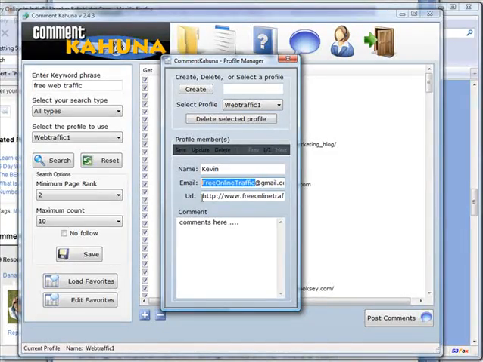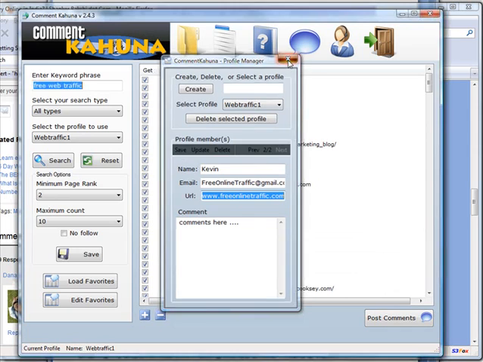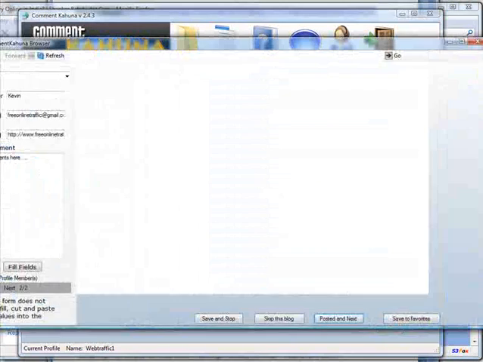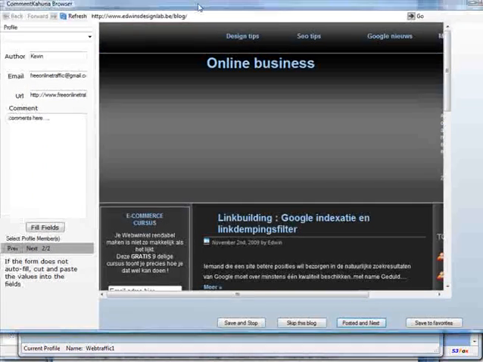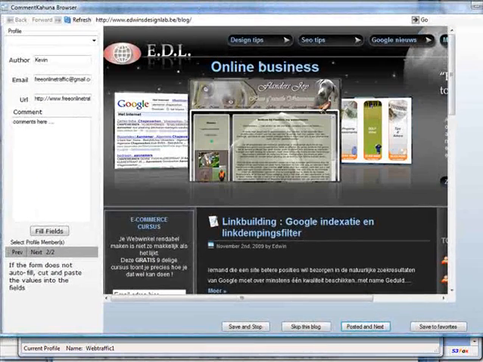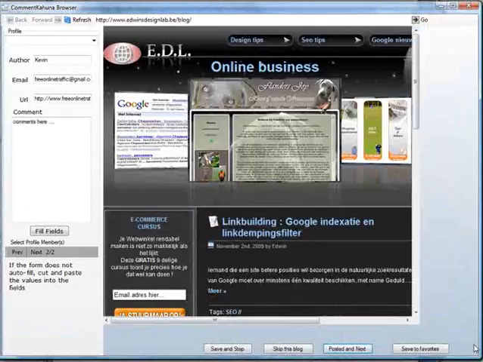Then you stick your website link there. I just threw this in there, and I don't even know if that's a website or not. Free online traffic, it may be, but you obviously put your real link there. So let's save that and close that. And all you have to do is go post comments, and it brings up another little window with a built-in web browser inside. It's kind of semi-automated, and I like this.